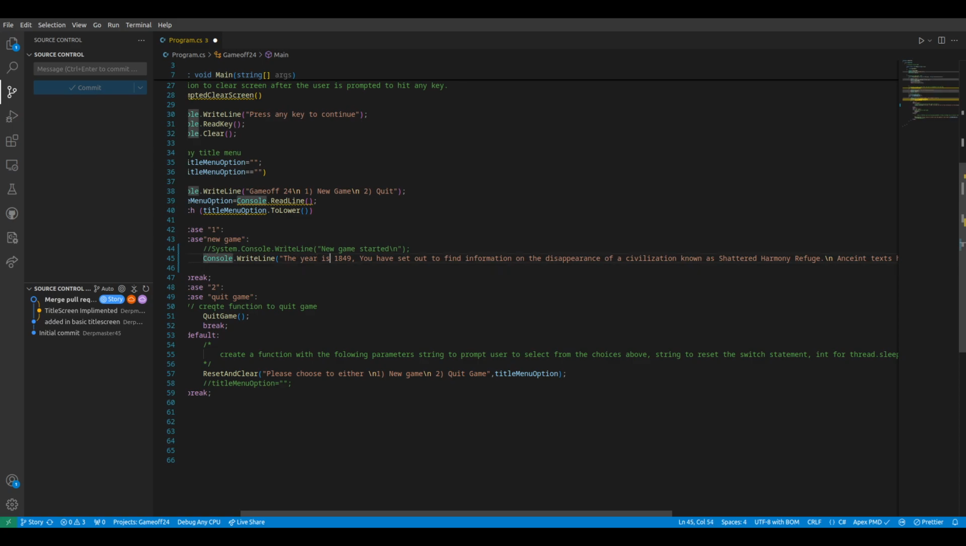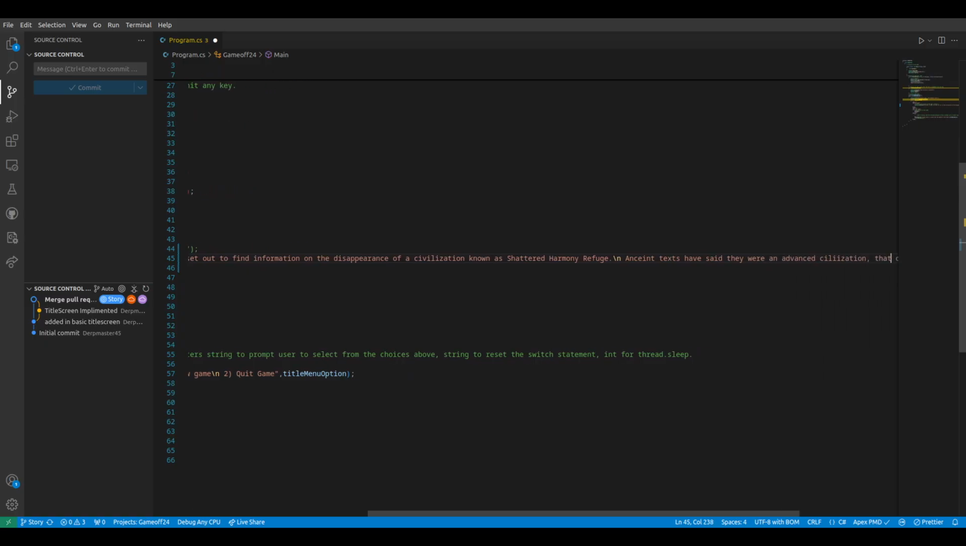Actually, let's make this a little more fantasy-like. Instead of 1849, let's do 210. Actually, no, 1849 would be perfect. Because you're trying to figure out, first of all, you have to figure out the location. That'll be the first thing. Discovered hydroelectricity.